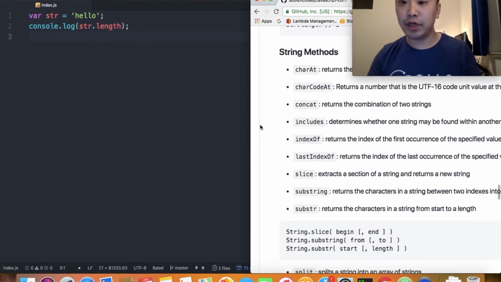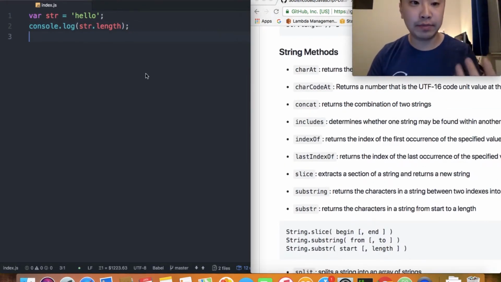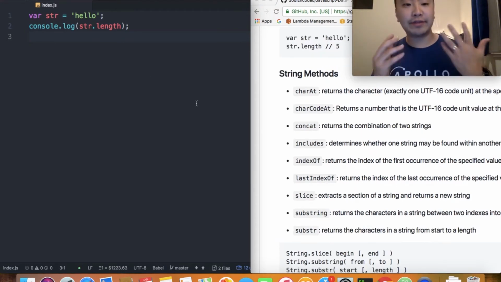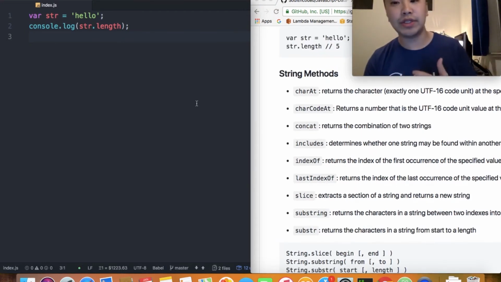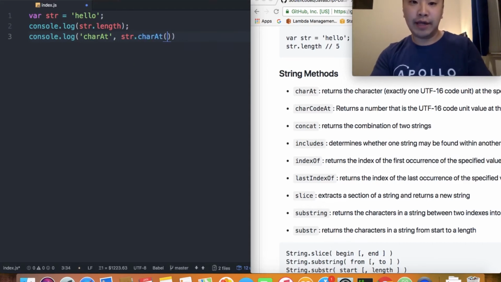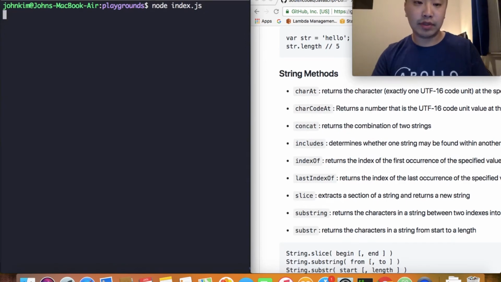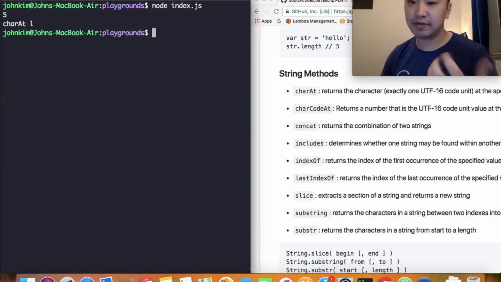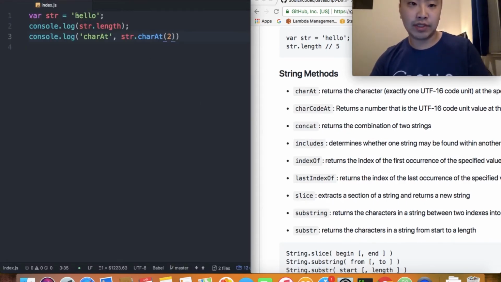So these are some of the common methods. Let's go through them one at a time. So charAt. All charAt does is it returns the character at the particular index that you give it. So let's console log, and then we can say str charAt, and then let's just say 2. So what is the character at 2? It's L. So it's 0, 1, 2. So it's returning that L.